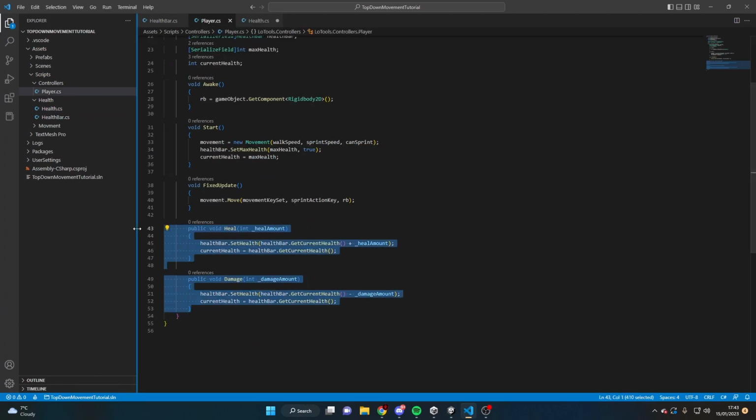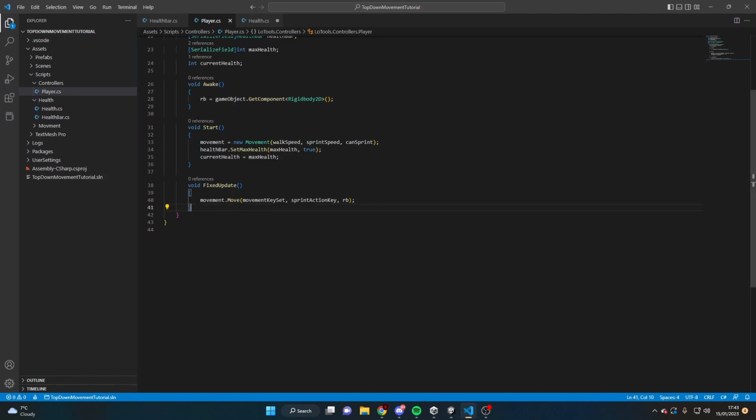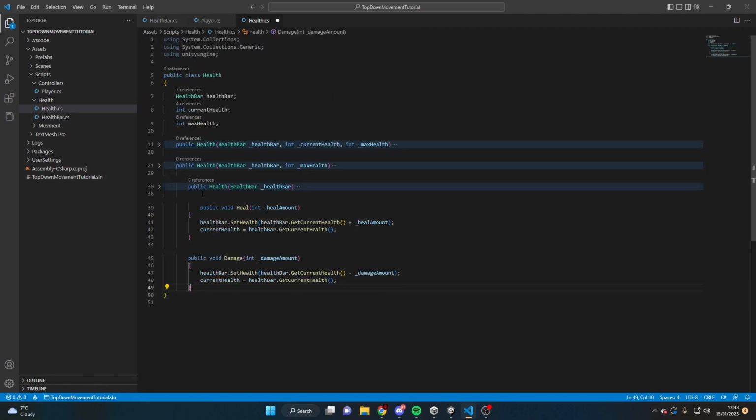Once we have these, we can jump over to our player script and cut the two functions we made. We can then paste them in our health script. This will add a bit more security to your code, meaning you can only modify the health bar values via the health script, meaning if you have a bug, you know it has to be coming from a class that has a health script attached to it. It also improves the overall cleanliness of your code.